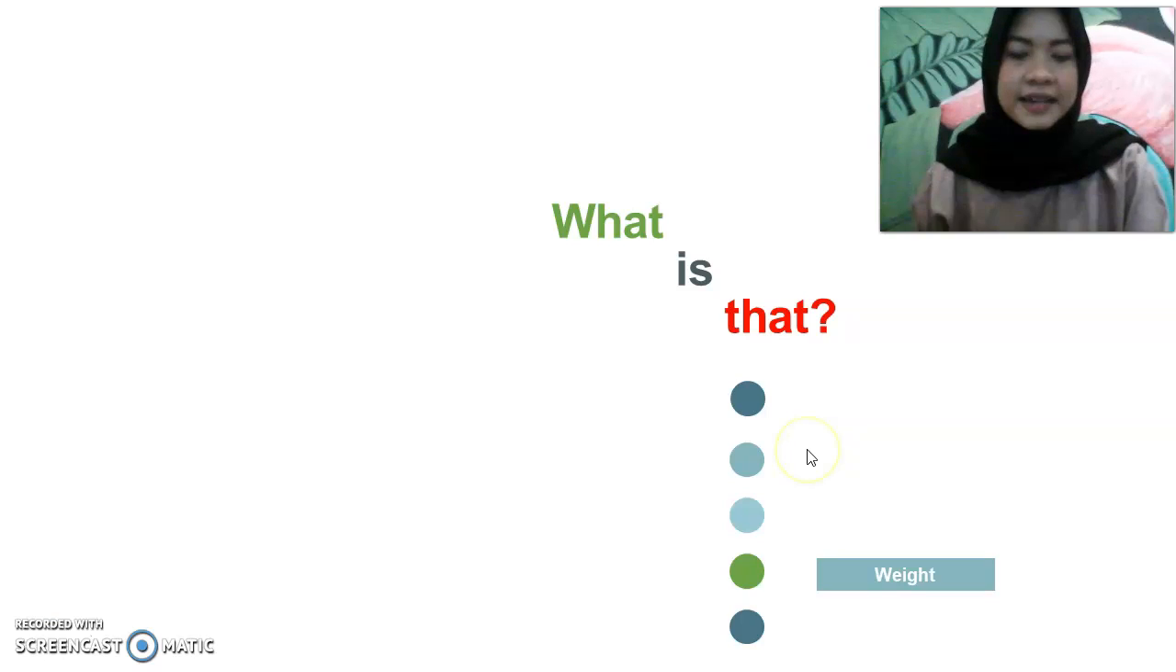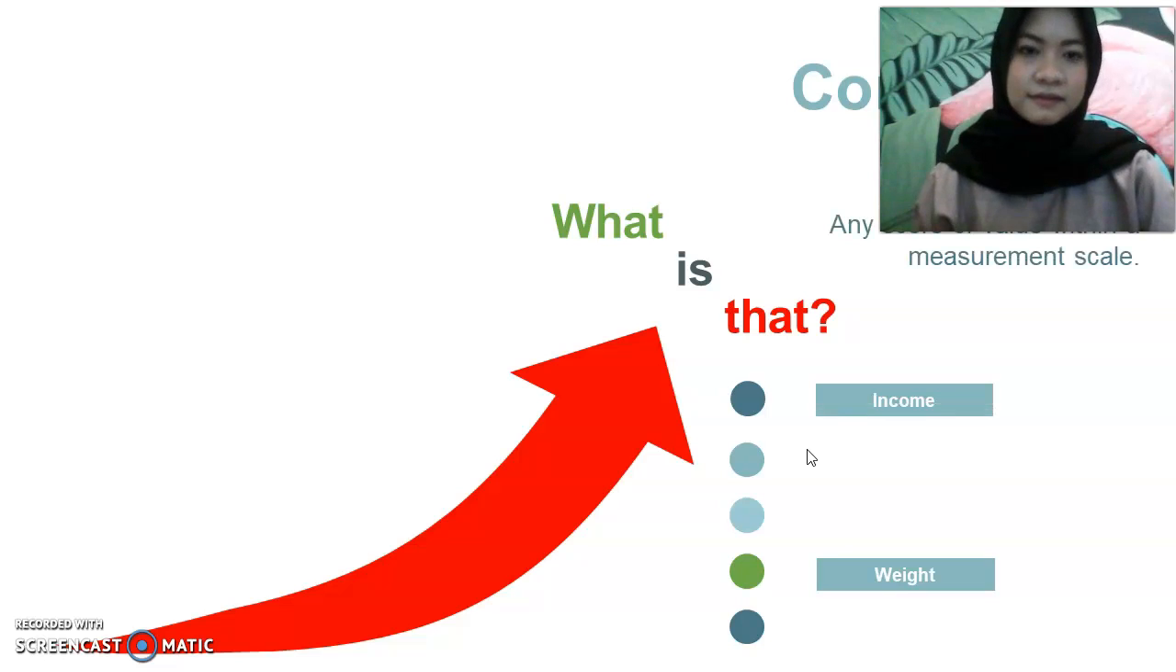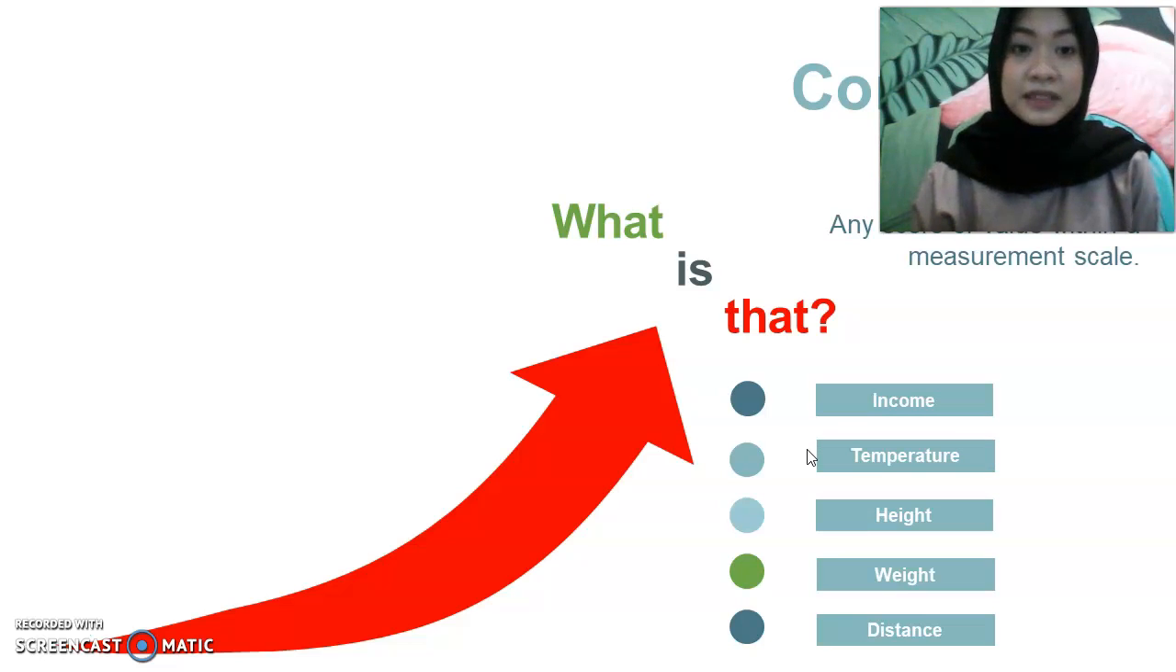Next, what is continuous variable? Continuous variable is a variable that has any score or a value within a measurement scale. There are some kinds of continuous variable, like income, temperature, height, weight, and also distance.